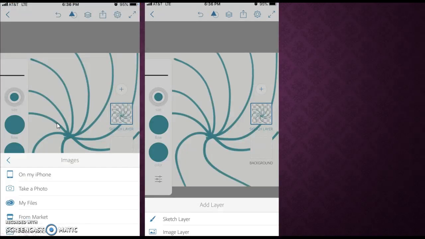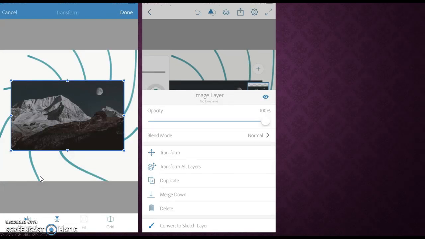So actually from there, if you just went back, if you hit the image layer, then these options show up here on the left side. I just went ahead and went from my iPhone because I downloaded that picture of the mountain range. So then, bada bing, bada boom, pops up right here for us. From here, there's all the settings that you have for the imaging. And there's transforming, transform all layers, duplicate, all this good stuff.